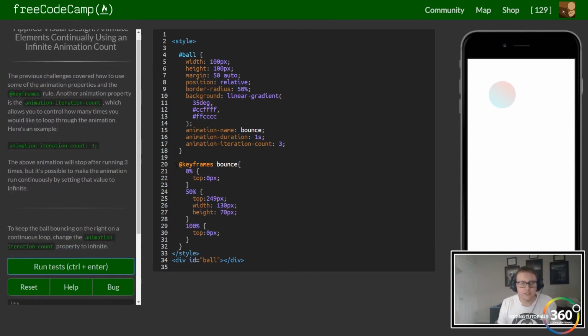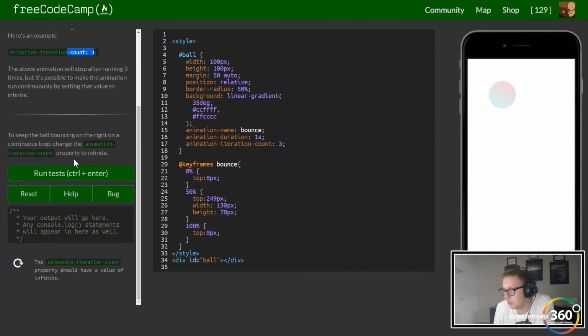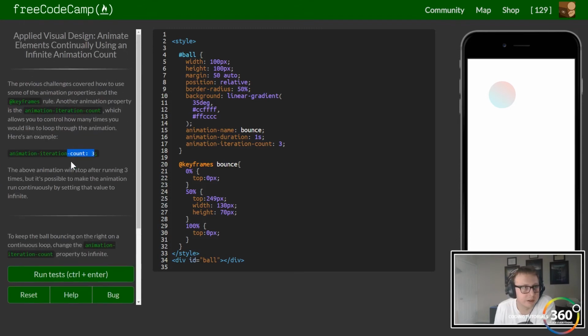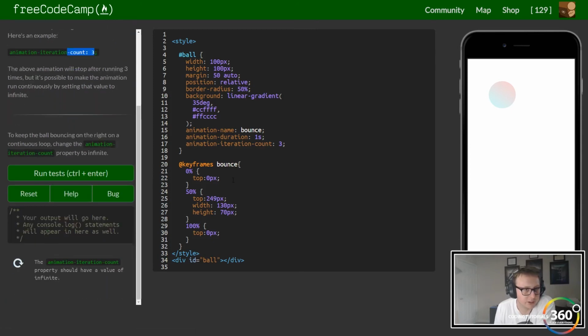So you can also set how many times you're actually going to iterate through the animation. You can set it to infinite. You can also set it to 3 or 1 or 2 or whatever you want it to be. Let's go ahead and set it to infinite.